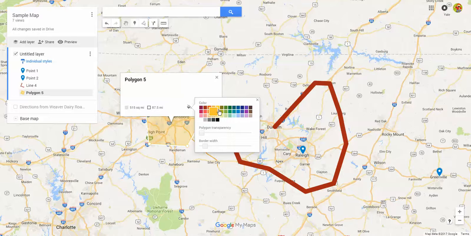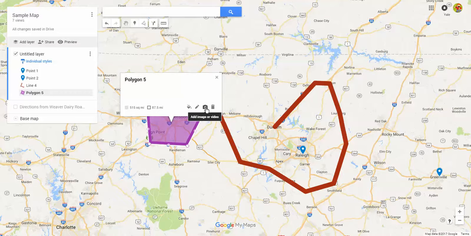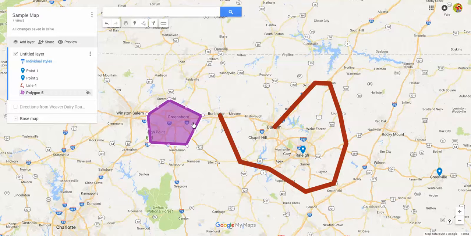Once it's saved, you can make the same choices. You can change the color of the polygon itself. This is polygon transparency, which will show you how dark you want the color or how light you want the color. Border width is the same thing as the line width. It will be the same color. The border width will not change color with the polygon color change. It's all the same. Same with edit, photos, and trash. And that is add line or shape.